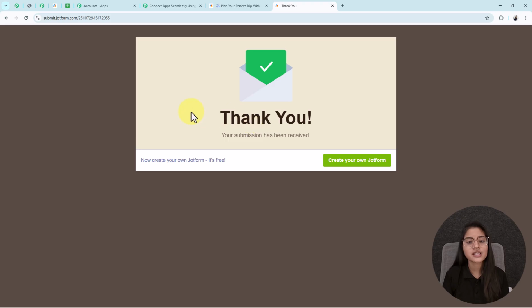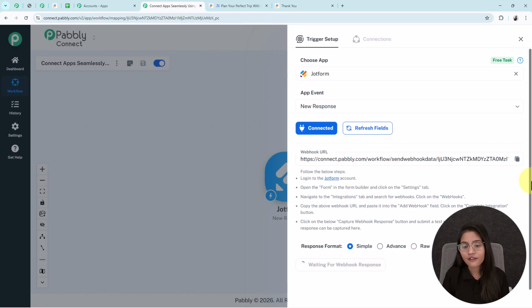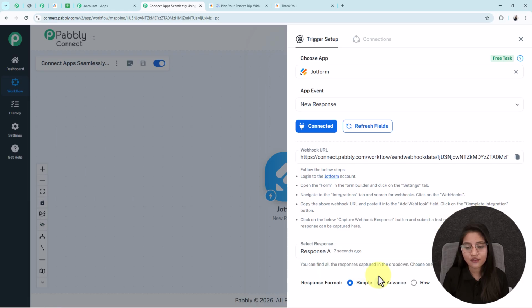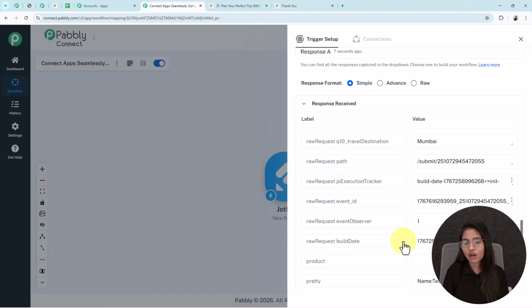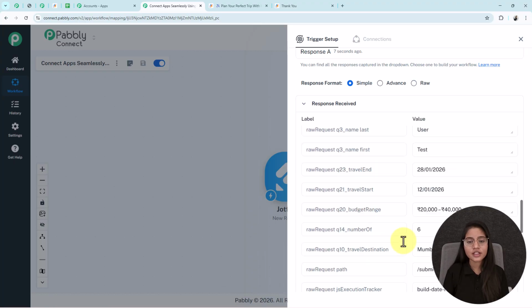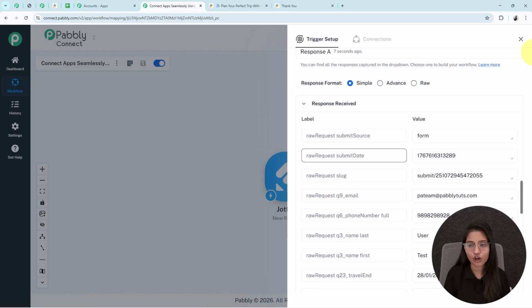See, the form has been submitted successfully. Now I am going to check my workflow to see whether I have received a new response or not. Here we have to wait for a few seconds. See, I have received a new response which includes all the details that I entered while filling the form. This means that my Pabbly Connect account is successfully connected to my JotForm. Now the setup of my trigger application is done.